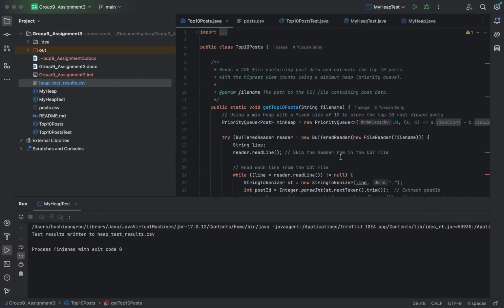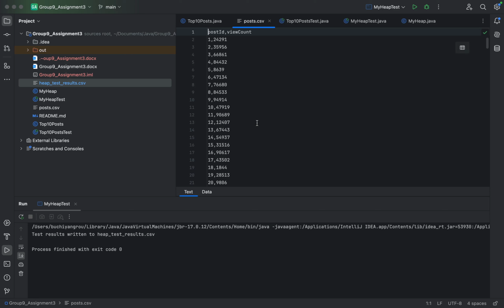Okay, let me introduce the third assignment. In this assignment, we explore the heap data structure by building our own custom heap, comparing it to Java's built-in priority queue, and applying it to a real-world scenario involving post rank. We use a dataset of 10,000 posts and develop an efficient way to select the top 10 most viewed posts.